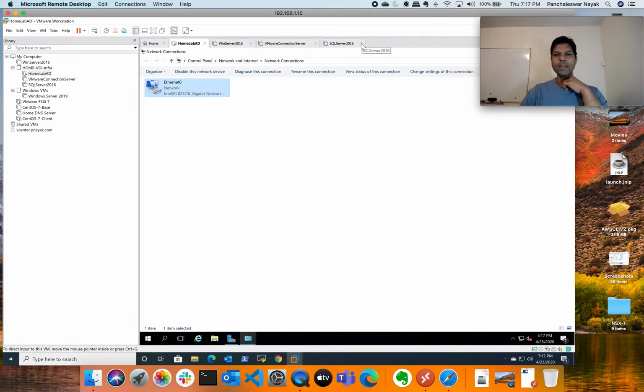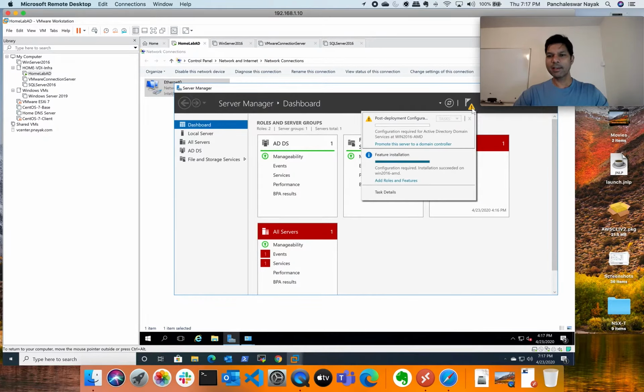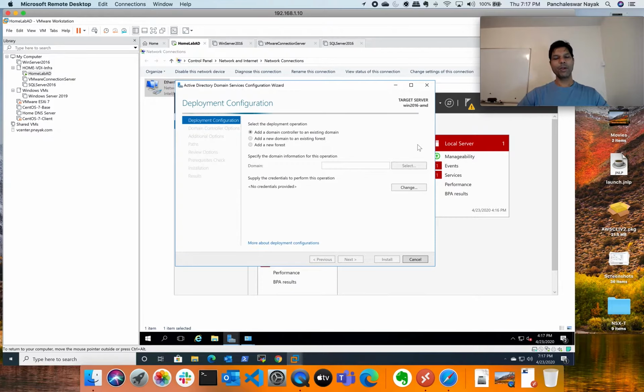Now I will go back to the server manager here, and you can see here, just click and promote this server to a domain controller. Okay, just click it. I am going to create a domain controller here because I don't have any other domain controller in my network.